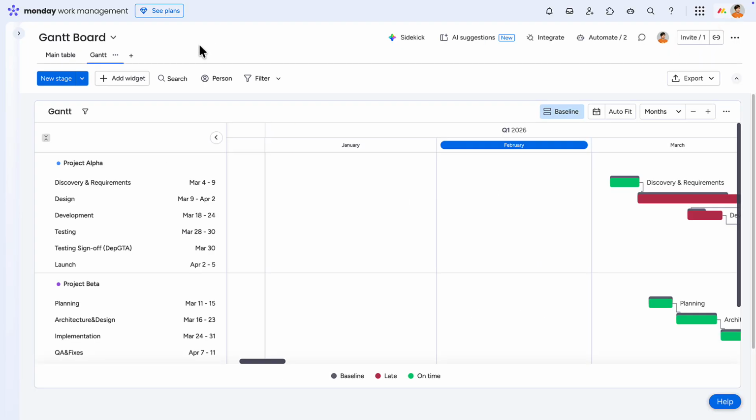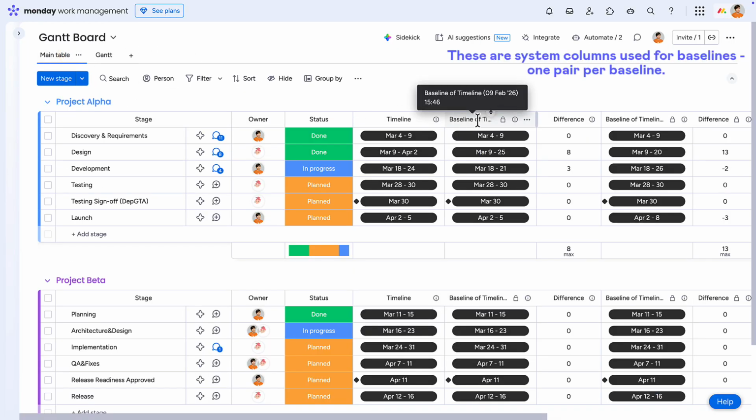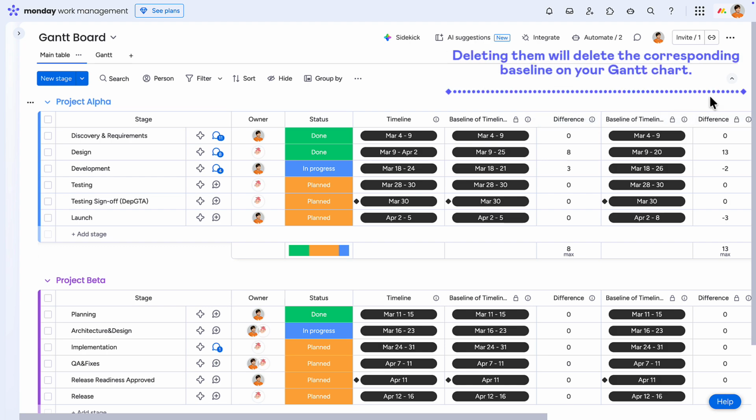Back on the board, you'll see additional system timeline and difference columns, one pair per baseline. Deleting these columns will also remove the corresponding baseline.